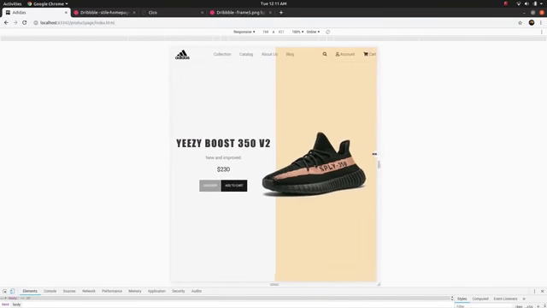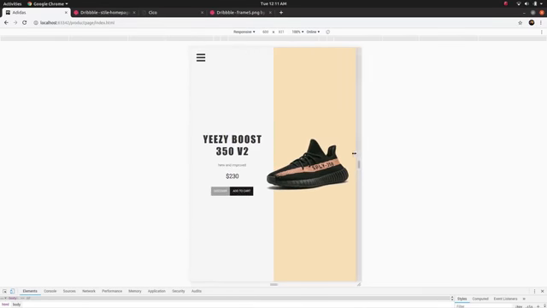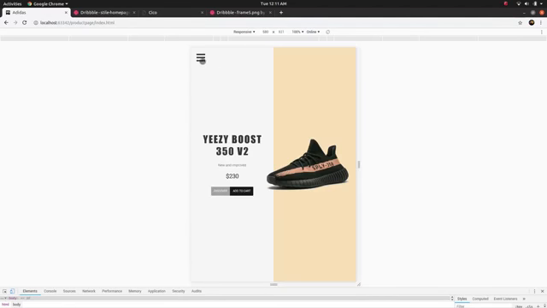And right about that 600 pixel breakpoint, you can see how my navigation switches over to a mobile view. And it doesn't really matter if you click outside of it or the X, it's still going to close.